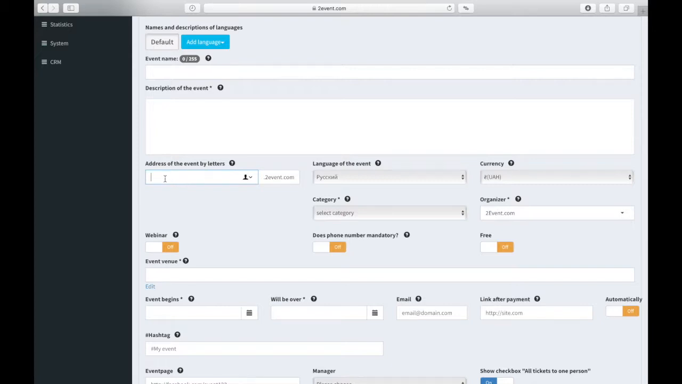For example, the name of your event is Sunny Day. Okay, you can write here Sunny Day. It'll be sunnyday.toevent.com. Here comes the language of the event. You can specify the language that participants of your event use.